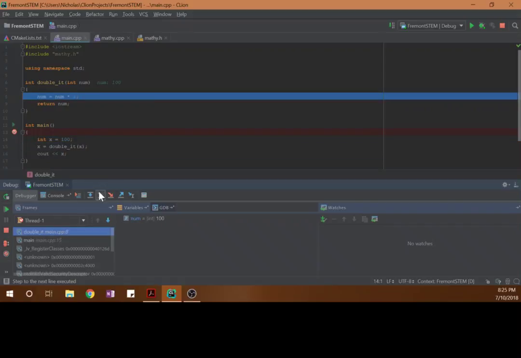So it jumps up here. Remember, it passed in num. So num became 100, because remember, it was x before. It's now num. In our scope, it's now num, because remember, x doesn't exist in this scope. It exists in main, but it doesn't exist here. So we created a new variable number here. It's got the value 100.